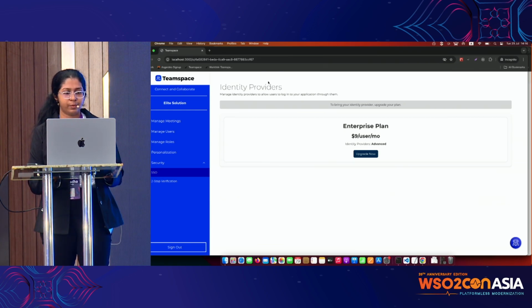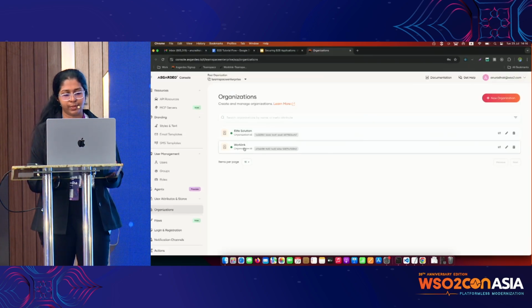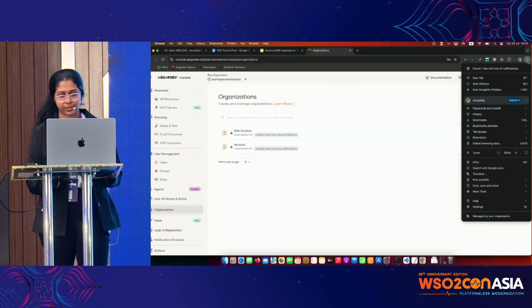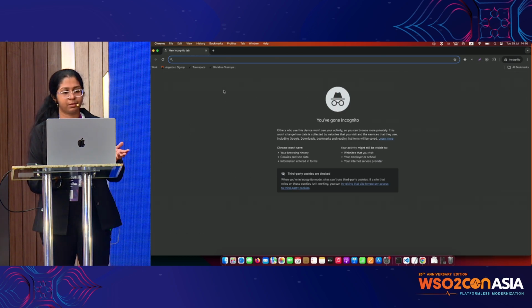So let's see how they can upgrade their subscription. For that part, I will go ahead with my organization already created as WorkLink. That is also in a similar situation. And one more thing.